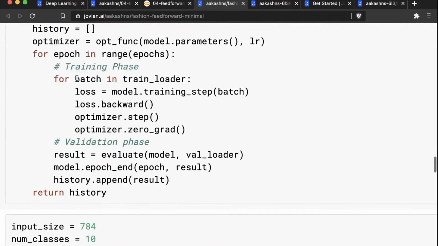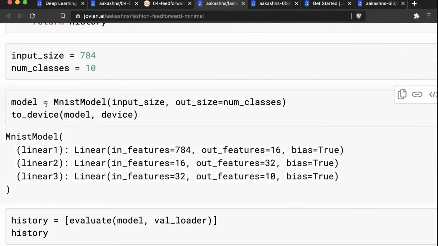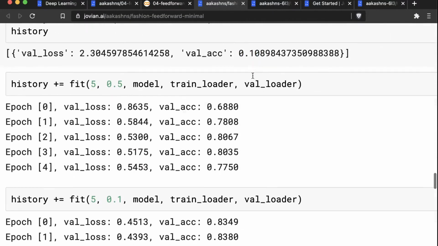So we have the evaluate and the fit functions exactly as we have seen before. And we train the model using the MNIST model class. We move the model to the device and then we evaluate the model. We see it's about 10% accurate because once again, there are 10 classes. So randomly, you will get 10% accuracy.